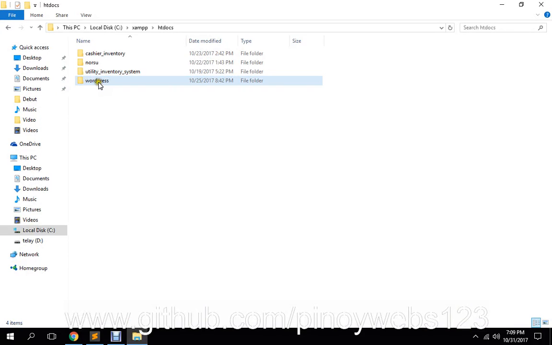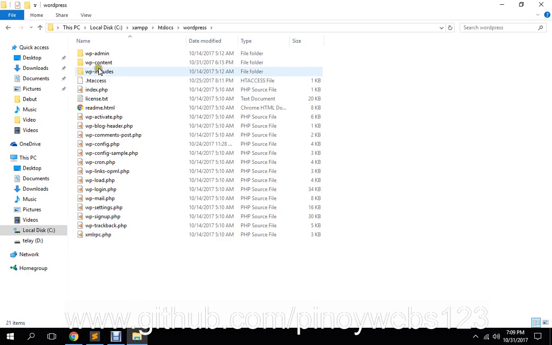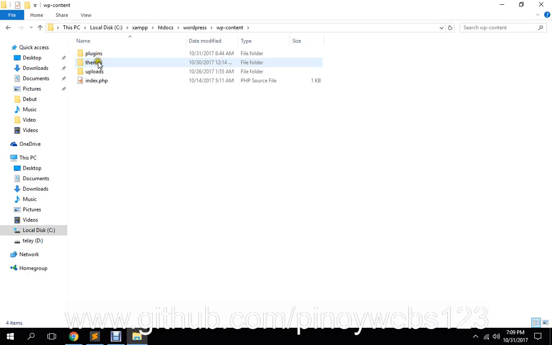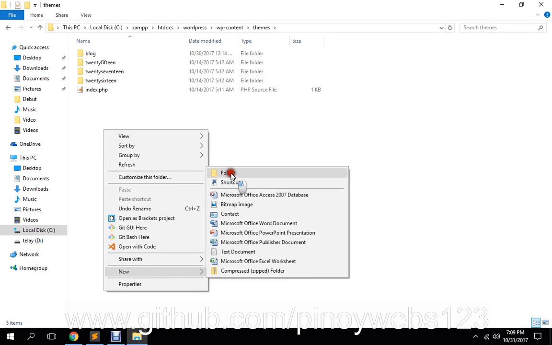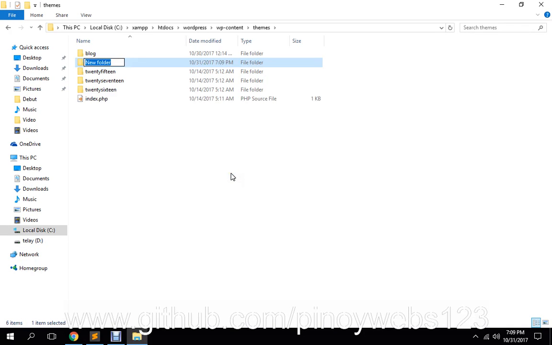We need to go to the WordPress files here in wp-content, themes, and create a folder. The name of the folder will be Morse tutorial.